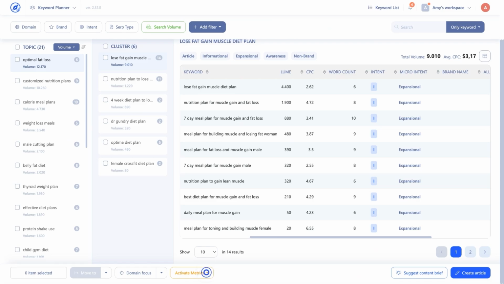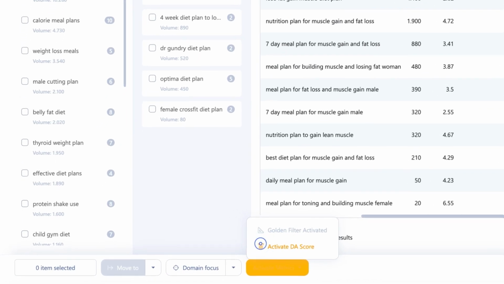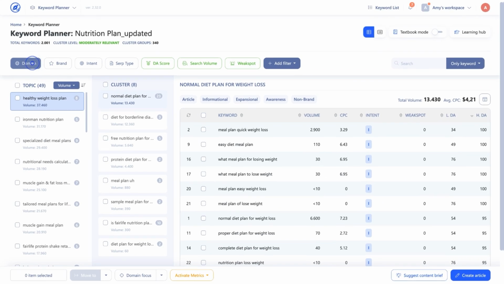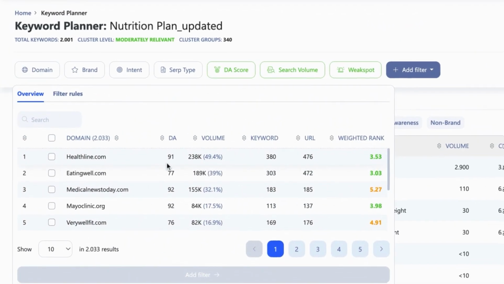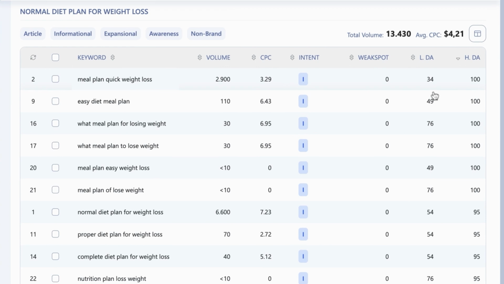To activate the Domain Authority Score feature, go to the Activate Metrics button in the bottom taskbar. Running this feature will burn a number of keyword credits per domain. Upon completion, the DA score will appear in the Domain Overview panel when you turn on the Domain Filter feature, as well as in the Keyword Data table with the updated filters named DA Score and Weak Spot.